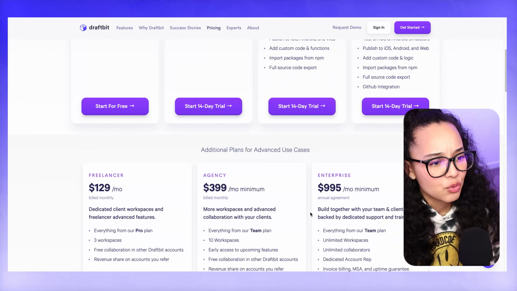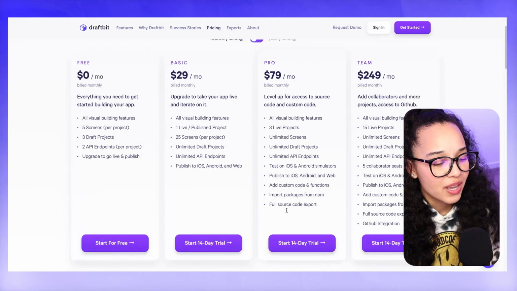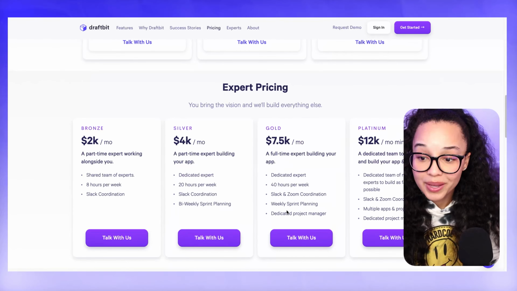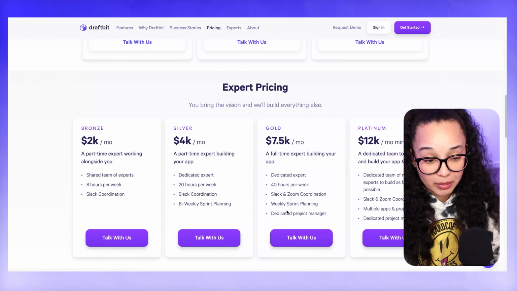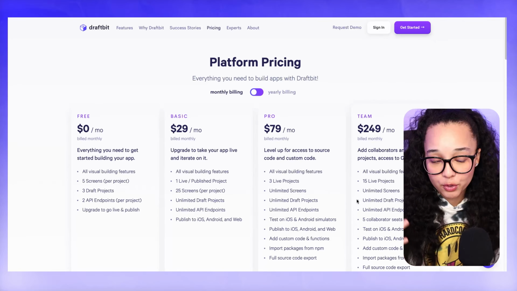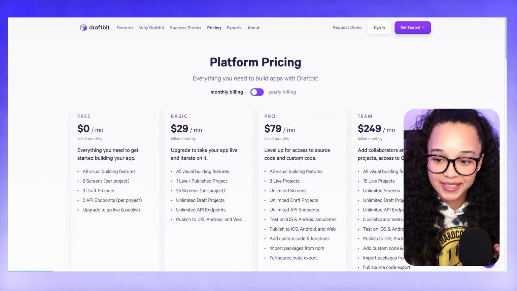Like I said, you really do get a lot of customization here, and you just have to find the plan that works best for your use case and what you plan on doing in terms of scalability. But the functionality is definitely here. You would just have to ensure that it works for you personally. I haven't worked too closely with Draftbit, but I've heard really great things about it. So if you're interested in Draftbit, then definitely check this one out.